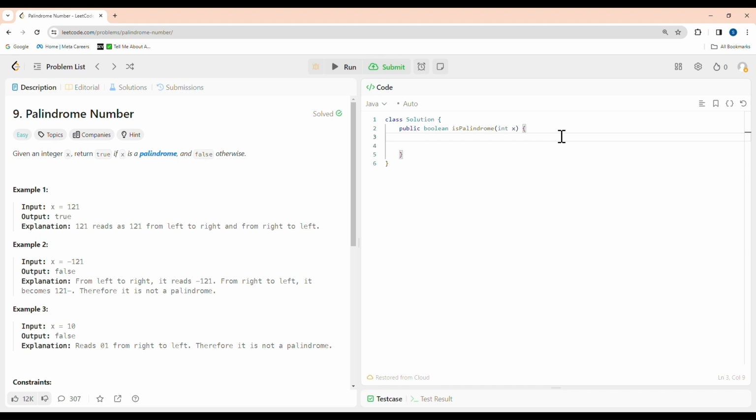So what is palindrome? Palindrome is something which reads the same forward and backward. So for this problem we are essentially checking if a number reads the same backward as forward. Basically, we are dealing with integer palindrome.